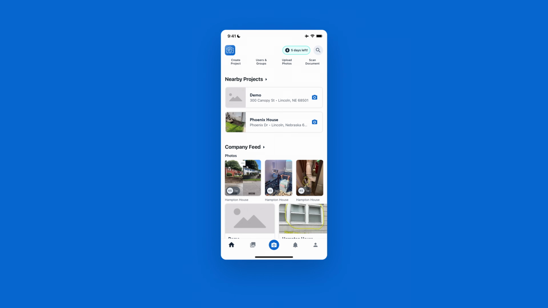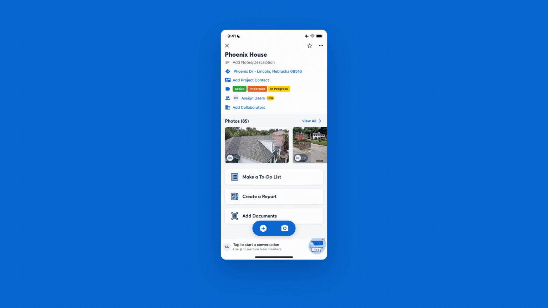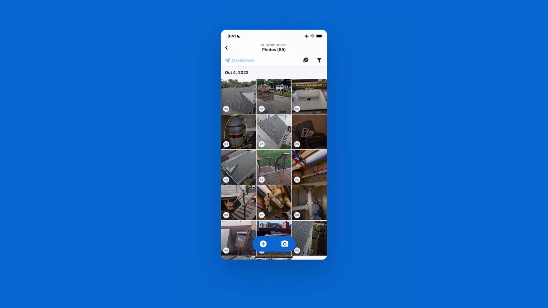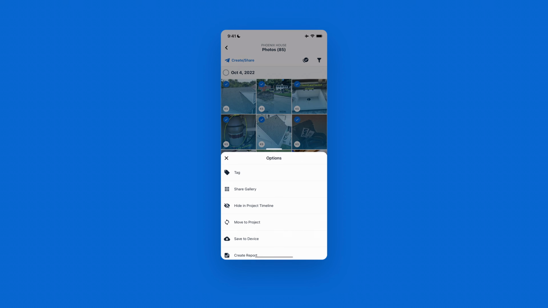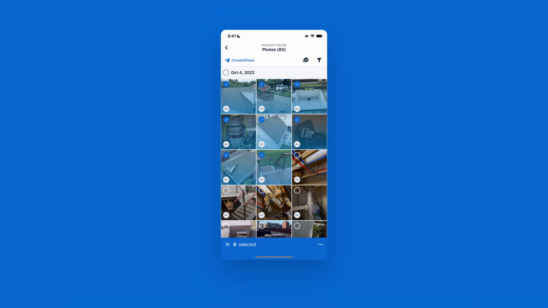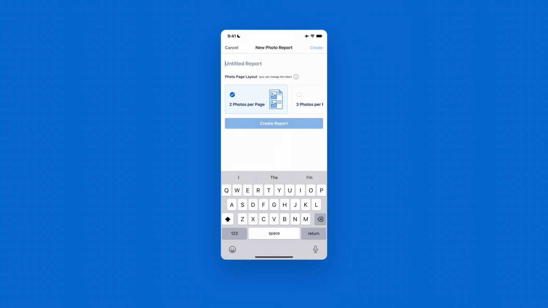Once you have all your documentation done, all you're going to want to do is hop into that project, and then view your photos and select which photos you're going to need for the report. You can simply hold your finger down and select which photos, or you can select them by the day. But once you have the photos that you need, go to the bottom right-hand corner and then hit Create Report. This is then going to prompt you to give the report a name and then select how many photos you want per page.